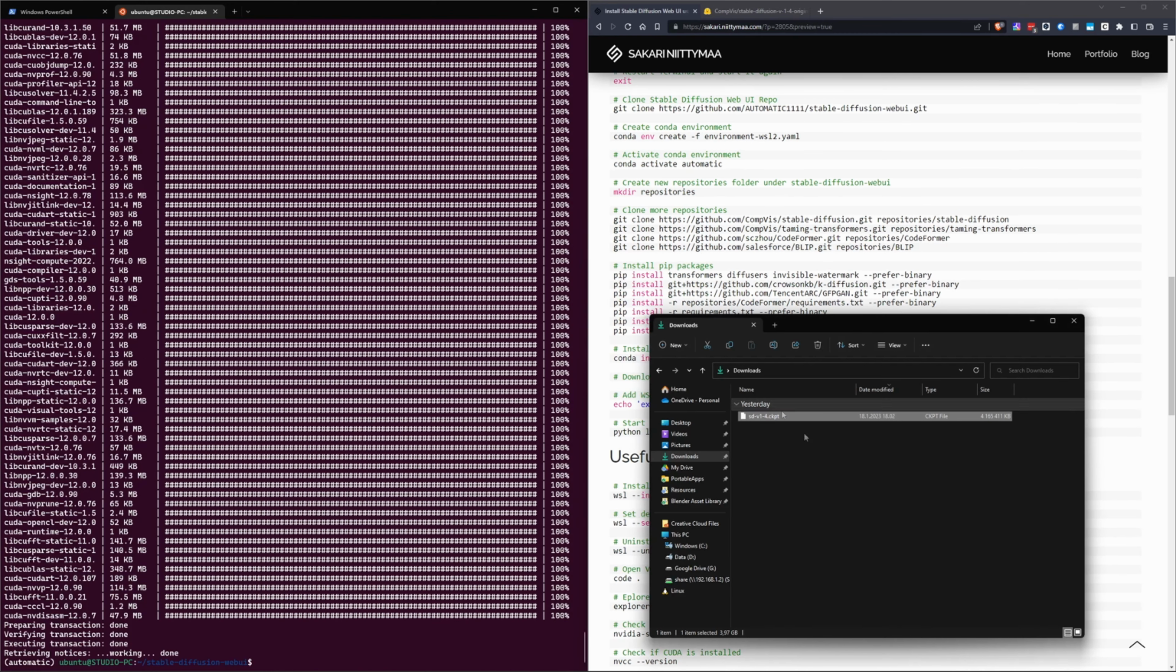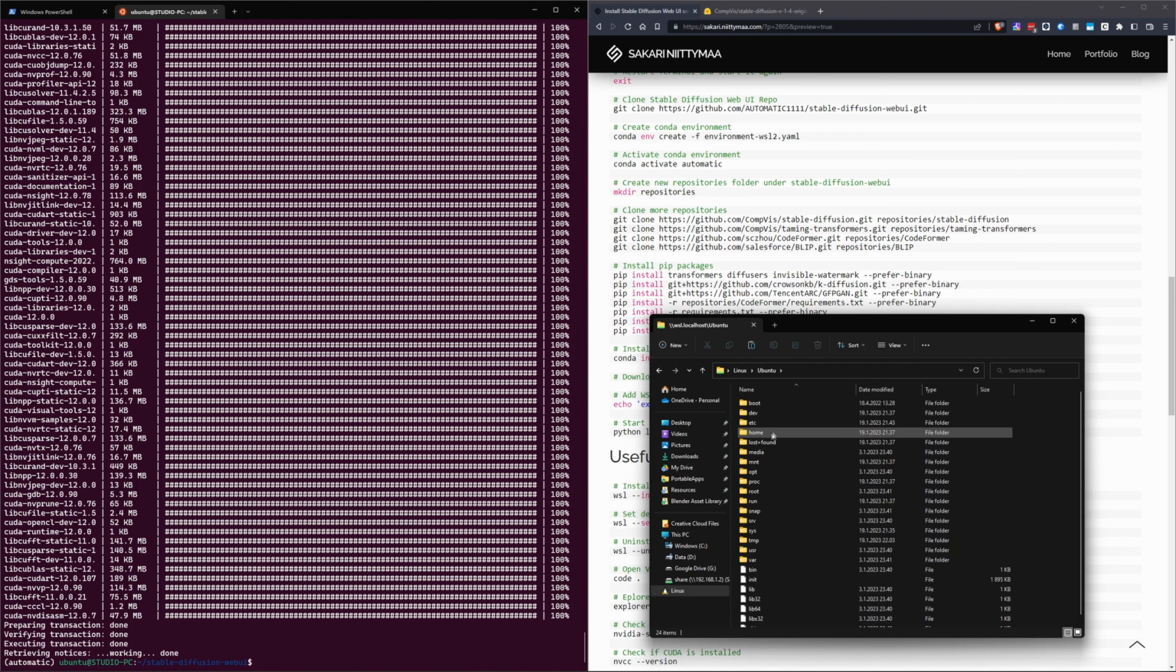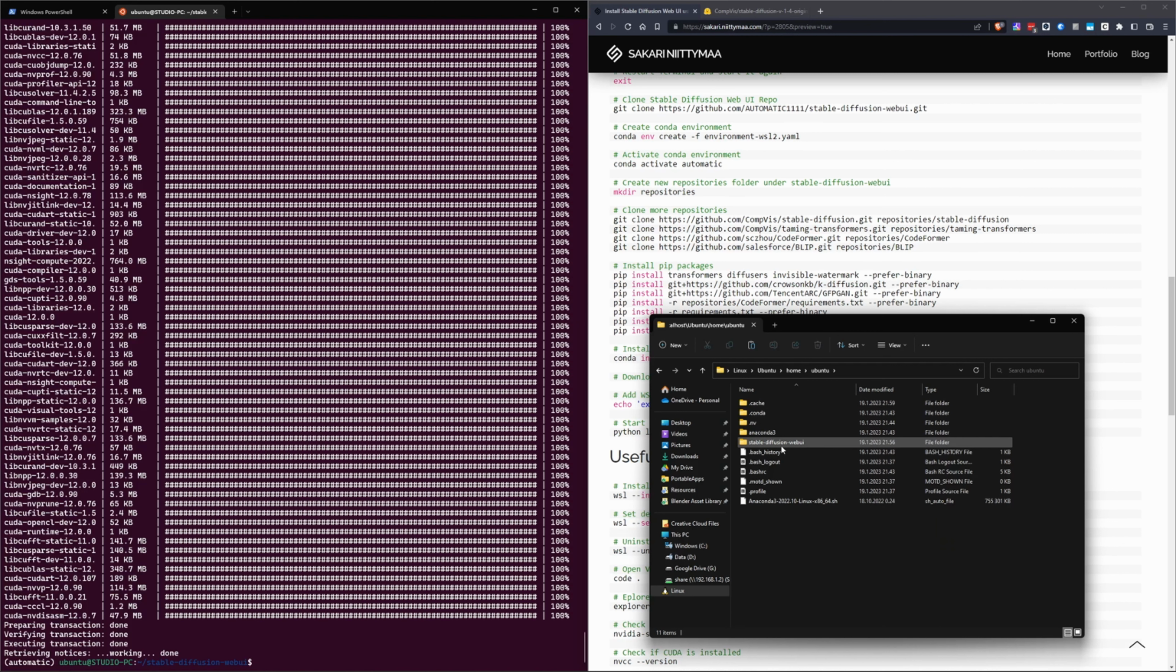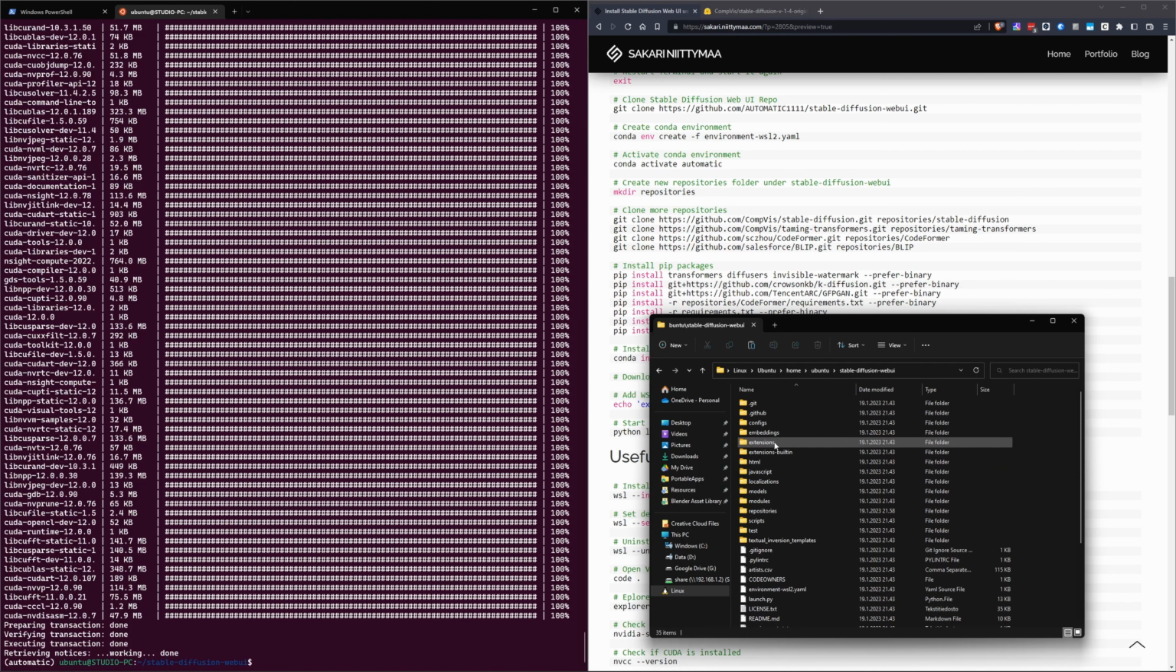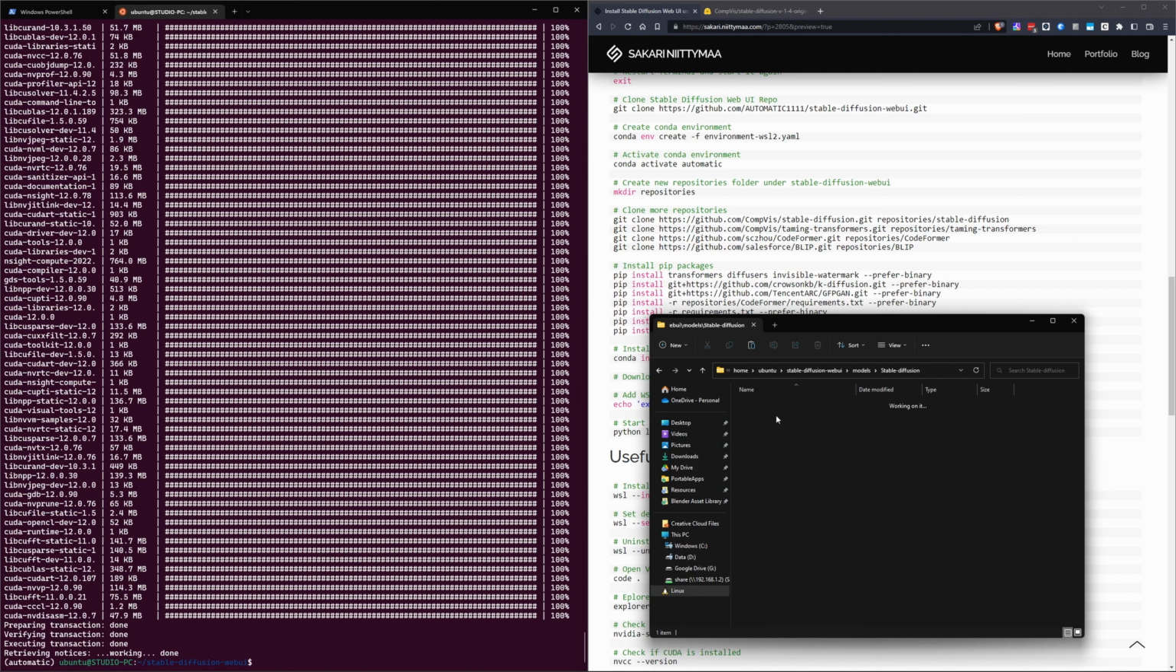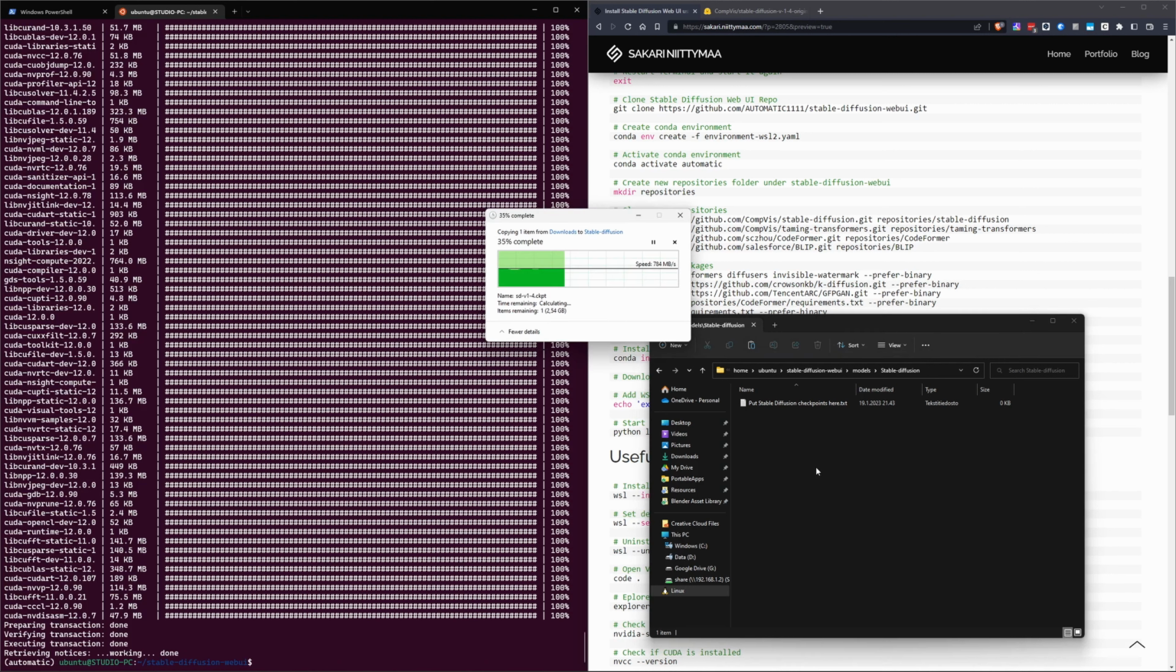Done. Next, you need to download the model file from Hugging Face and put it into the stable-diffusion-webui/models/stable-diffusion directory. I have already downloaded the file called sdv1-4.ckpt from Hugging Face. Once the file is downloaded, you can simply copy and paste it into the correct location.